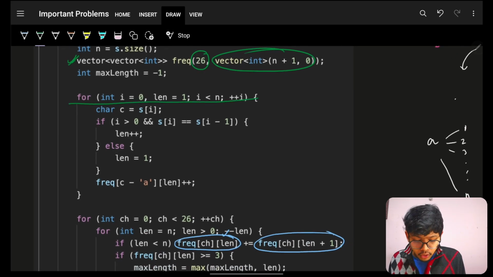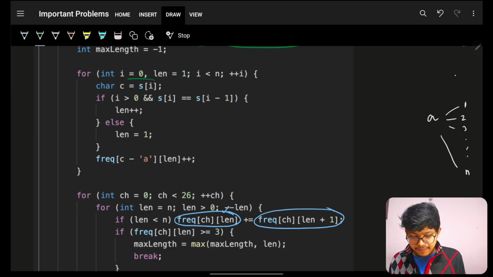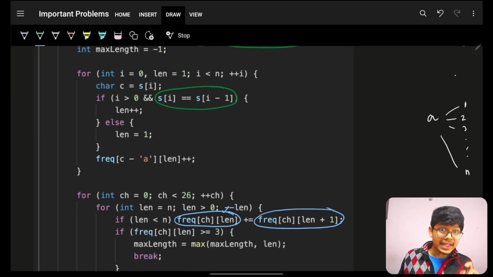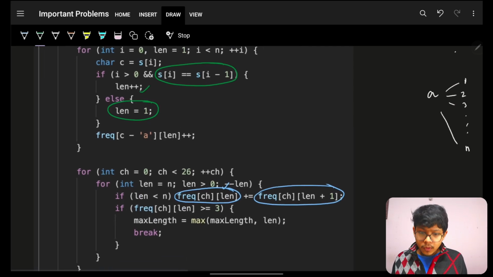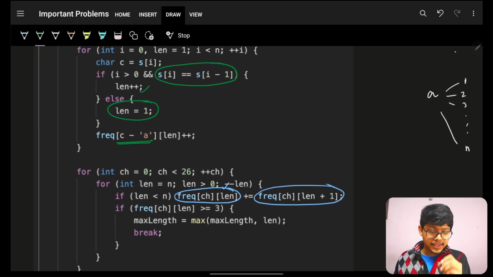Then I go over all the corresponding indexes, or you can say lengths. Then I say, okay, this is the current character. If it is the same as the last character, in that case I will increase its length. If that's not the case, then I will reset the length to 1. No matter what, for that specific character, for that specific length, increase its corresponding frequency.